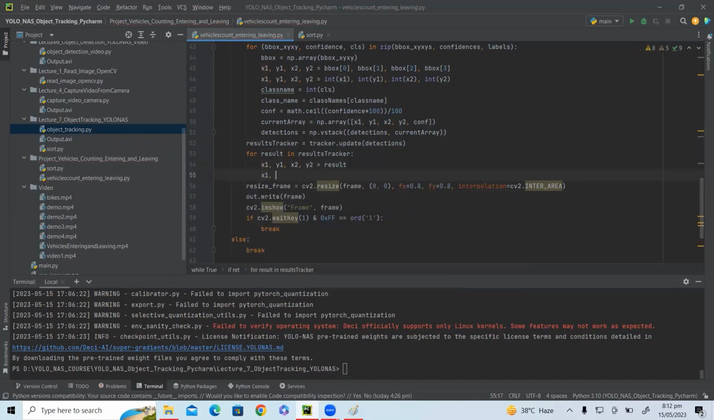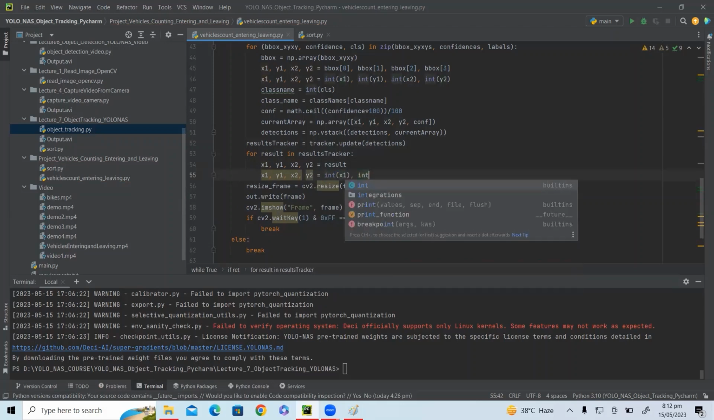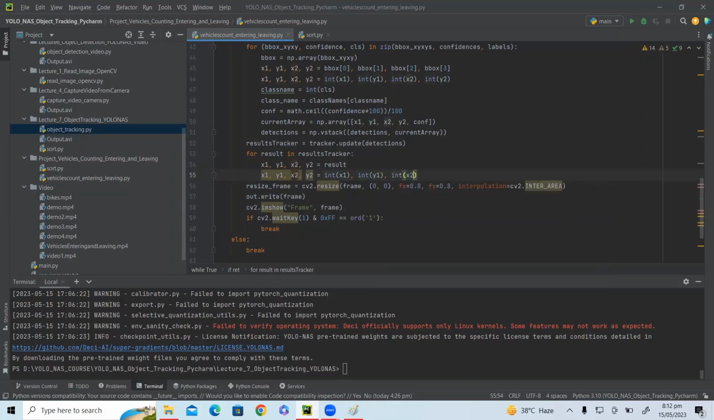Then I will write x1, y1, x2, y2 is equal to int x1, int y1, int x2, int y2. Okay, so here these are the bounding box coordinates over here. And here basically object tracking, we assign a unique ID to each of the detected objects. So I have the ID over here as well.